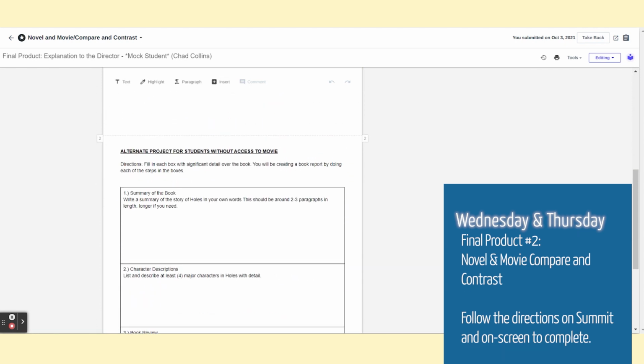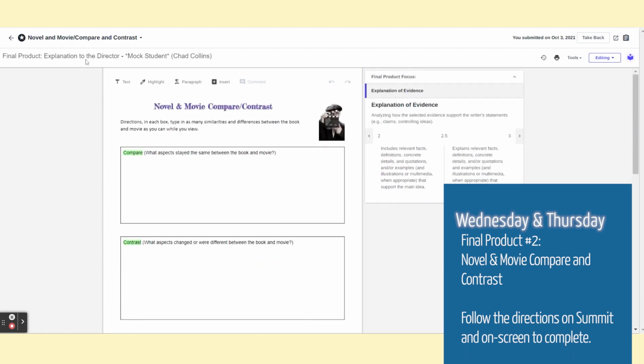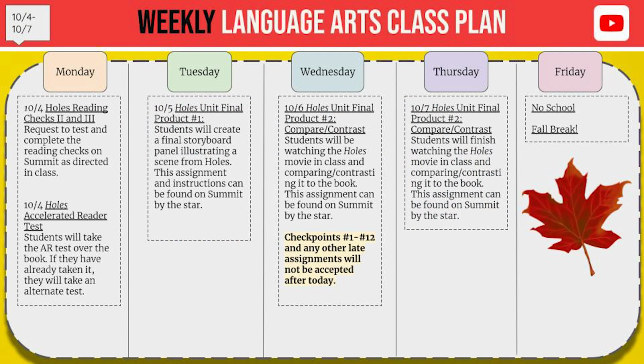Whichever form of those you turn in, you will get the same access to credit as long as you complete it with the expectations fulfilled. I hope this gives you a good picture of what we'll be doing this week to cap off our Holes project.